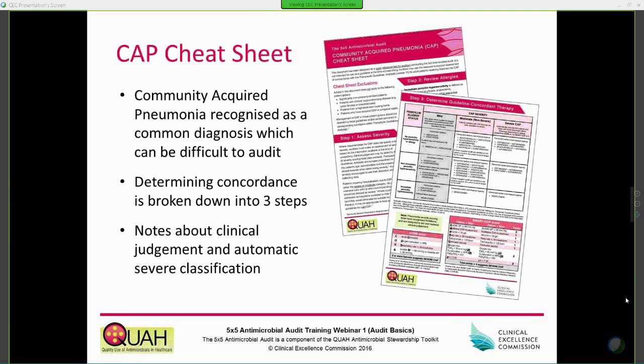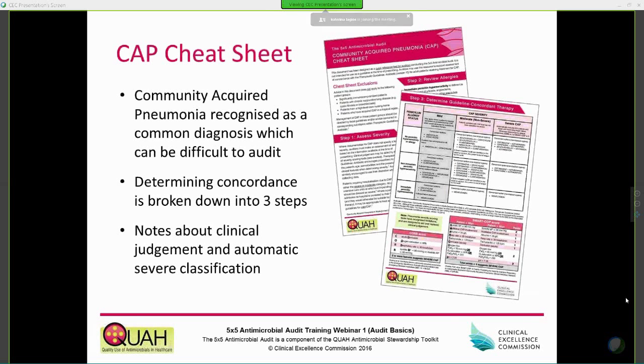The first one is assessing the severity, and that provides some assistance with providing the CURB score and the SMART-COP scores, which are pneumonia severity scoring tools. It also provides notes about using your clinical judgment, and there are also some points within the guidelines about automatically classifying some patients as severe if they have certain parameters, such as being in ICU.